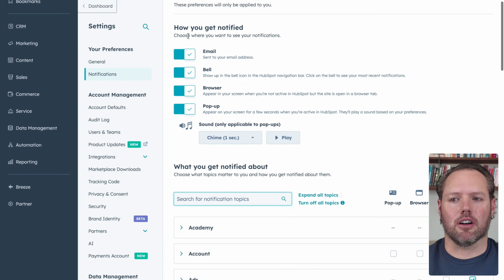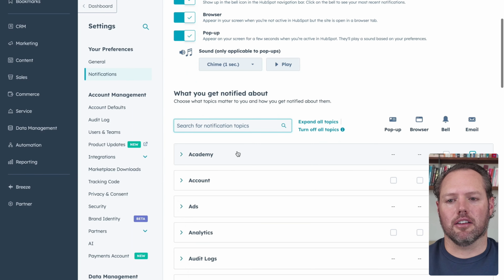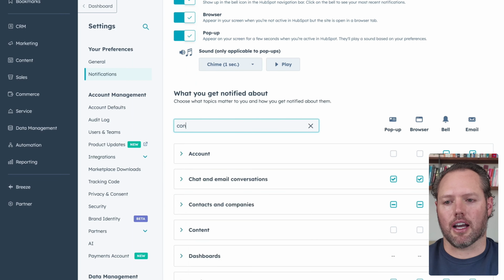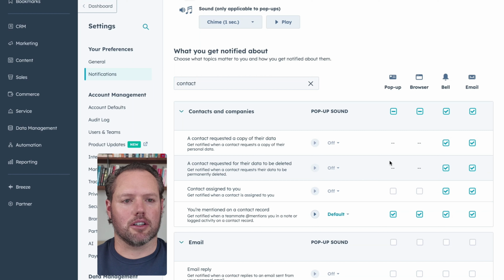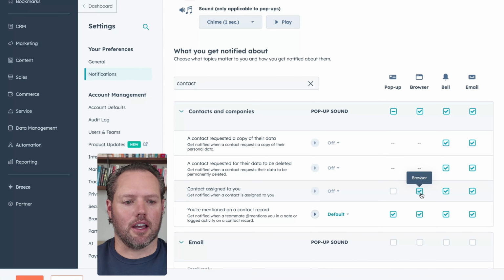So I'd recommend making sure all these are turned on, and then let's search for the word contact and look for contact assigned to you. There it is. When a contact is assigned to you, let's make sure that we get the bell and we get an email, and I'm going to say I want the browser notification too, and I'm going to hit save.